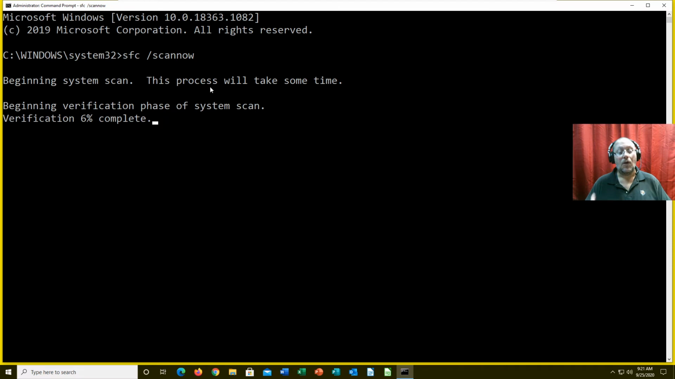So we'll allow it to go through this process. I may do a skip in here to pull out the boring parts, but you will get to the end of this process, and it'll tell you if it's found any problems, if it's fixed it, and if it can't fix it, it generally gives you an idea of what you can do to fix it.